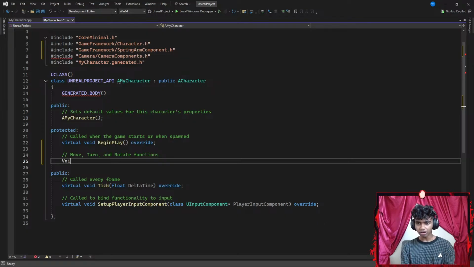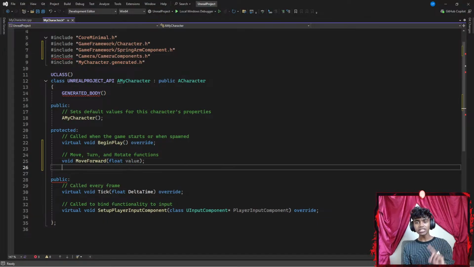To do that, I'm going to go ahead and create a void method for something like move forward. This method is going to be in charge of me moving forwards and backwards. Then I'm going to add a pair of parentheses and add a floating point parameter of value ending with a semicolon. Once I'm done with that, I'm going to add another void method. This time it's going to be something like move right, with a pair of parentheses that requires a floating point parameter of value ending with a semicolon.